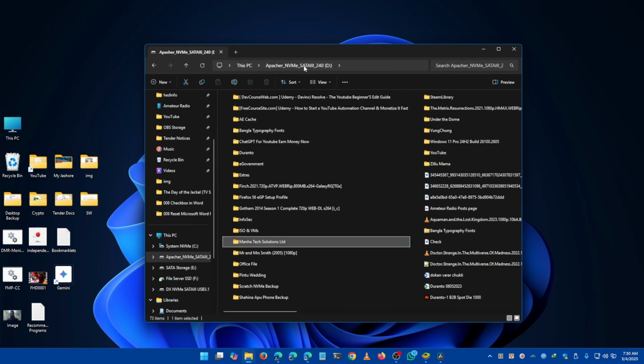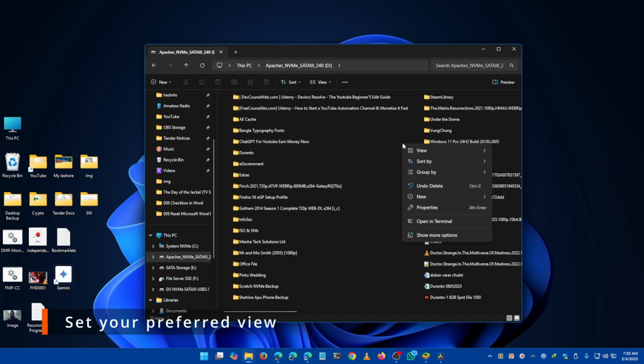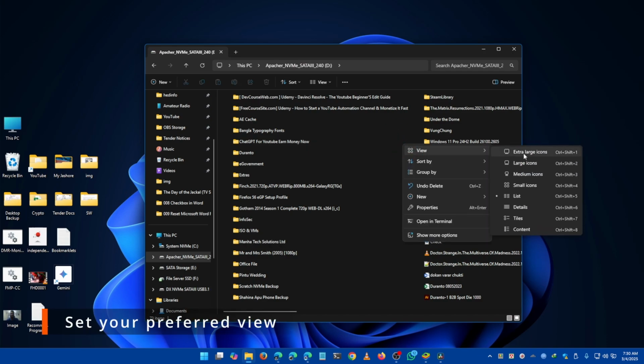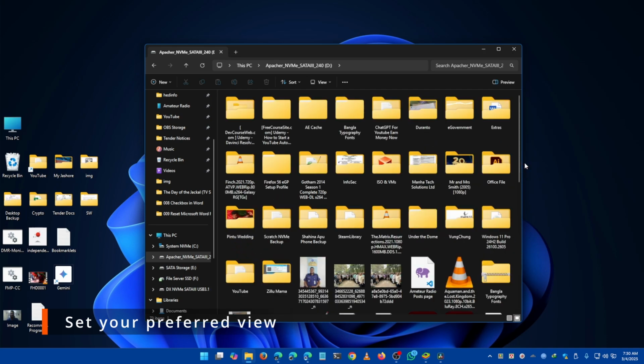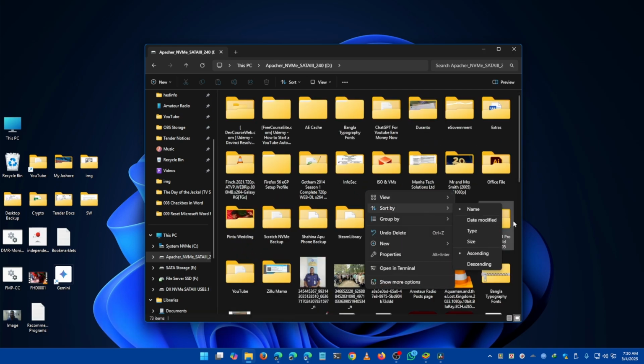Open File Explorer. Navigate to any folder and customize the view. Switch to Details, List, Large Icons, or any other option. Adjust sorting, grouping, or column width if needed.